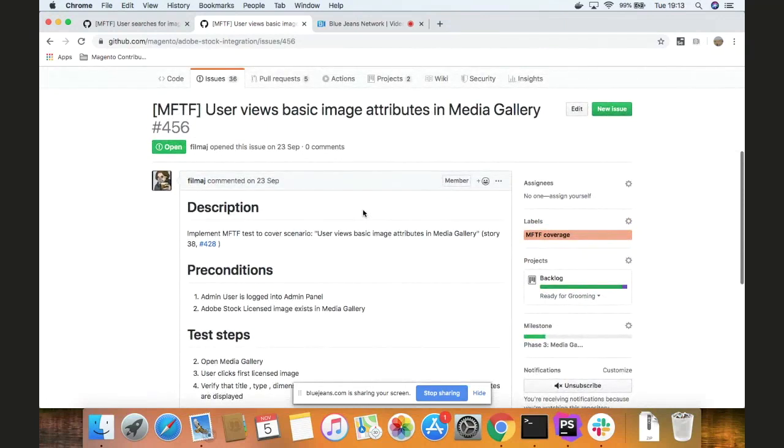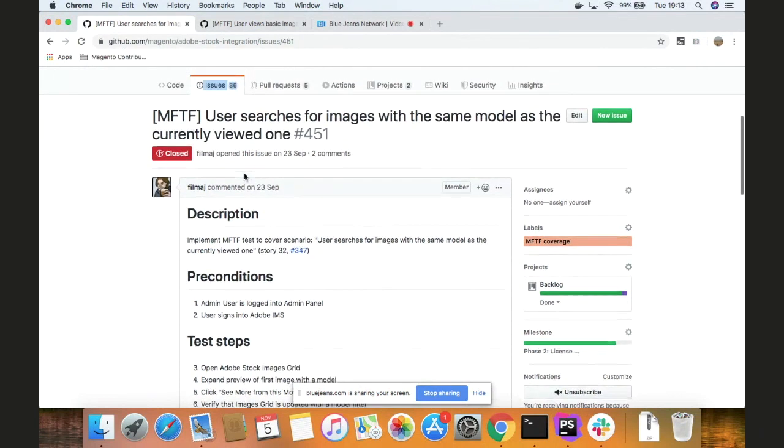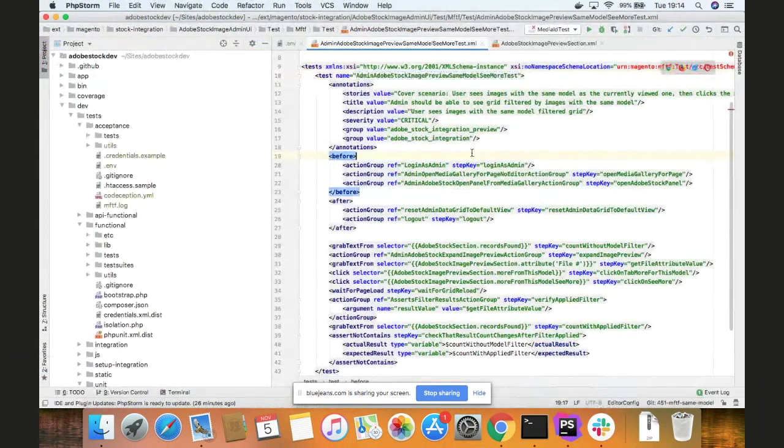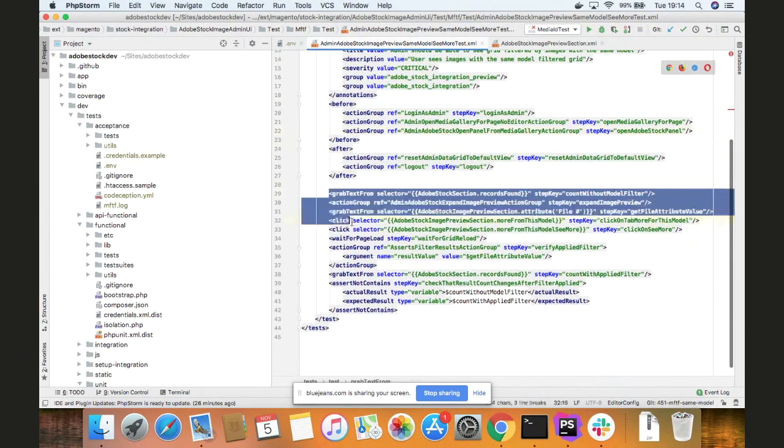Okay, so that's the wrong tab. Right, it's this one here. So I've added an MFTF test to cover the scenario where a user searches for images with the same model as the currently viewed one. So I'll show you the XML for the test. There's this new, well, snappily named test here, and some actions done before the start of it. So you log in, set up the integration, and then the actual core of the test is down here.